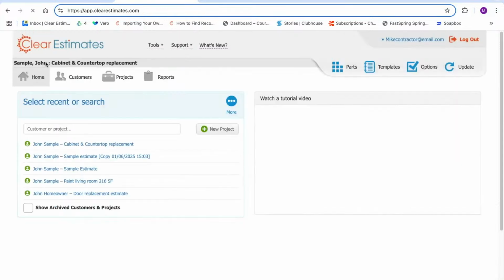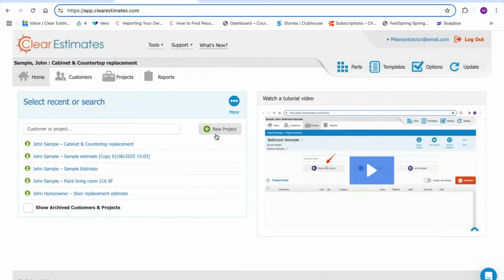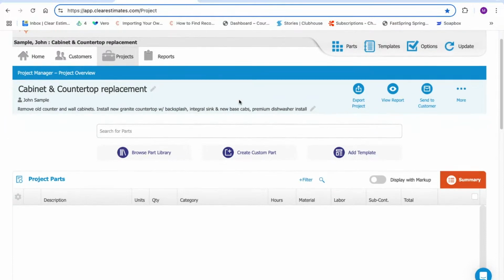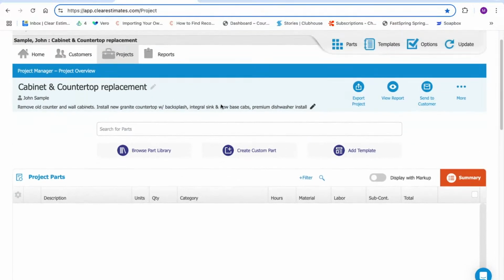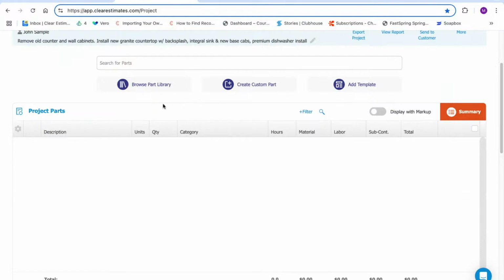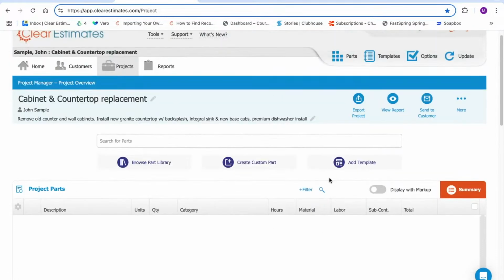I'm going to head back to my home page. And once again, this is where we could start a new project just by clicking New Project. But in this case, I've already set up a blank project here for cabinet and countertop replacement. I'm going to go ahead and click this project title, and that's going to open up this estimate. Now, when I click that, it's going to take me right to the projects page, and this is where all the estimating takes place in Clear Estimates. So if you are building up a job, you want to make sure you're right here on this page.